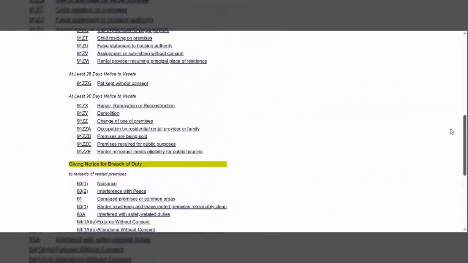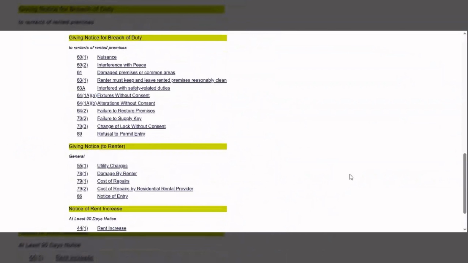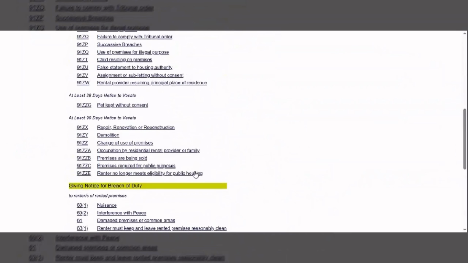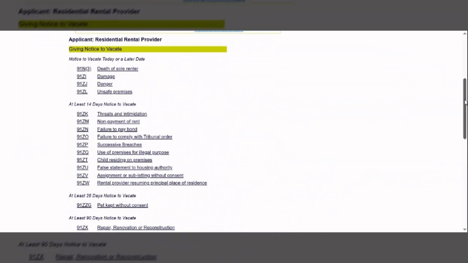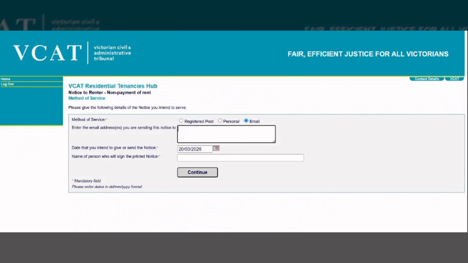So here we have the option non-payment of rent. We need to select it, and this screen will appear. Generally we serve the notices by email, so here we need to write the email address we are sending the notice to, which must be the tenants'.